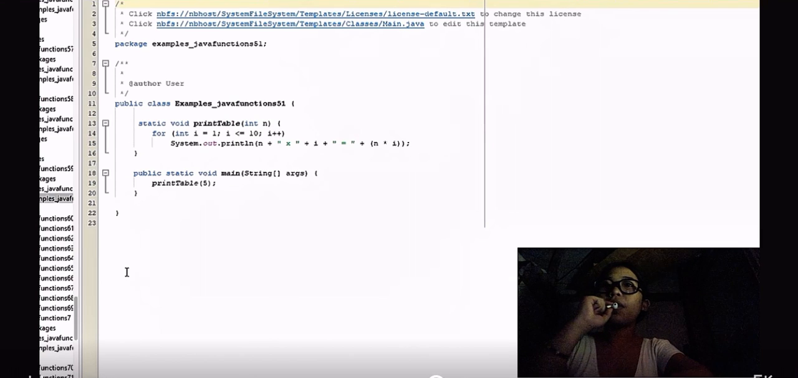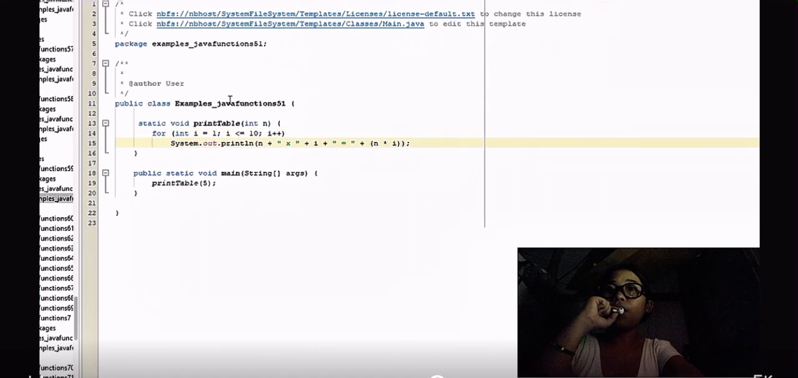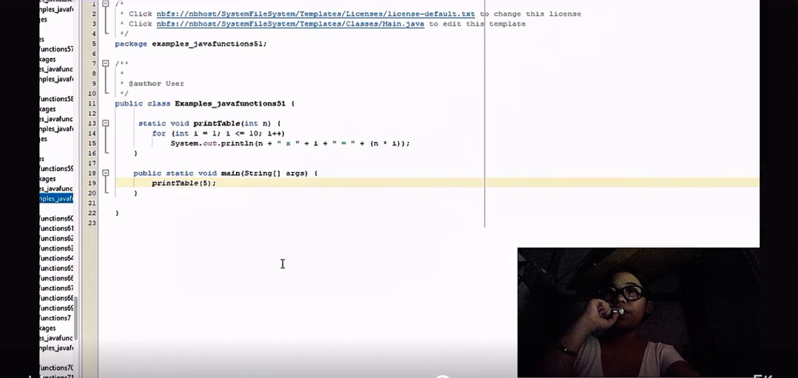So here we're printing the multiplication table of a given number. The method takes a number n and runs a loop from 1 to 10. Inside the loop, it prints the number times i. So we call here the number 5. It shows the 5 times table, which is 5 times 1 is equal to 5, 5 times 2 is equal to 10, etc. So the output will be the multiplication table of 5.